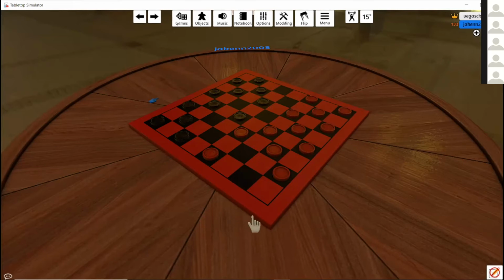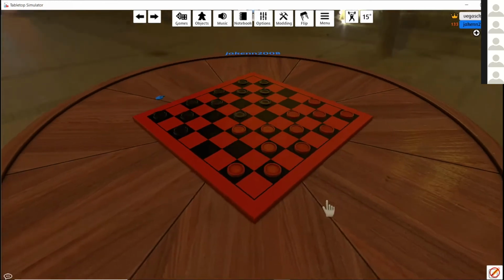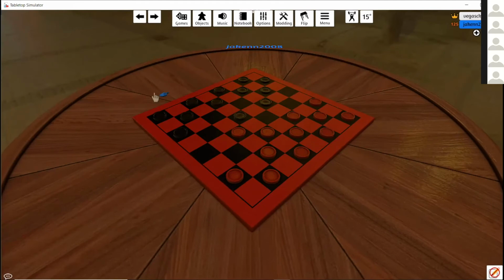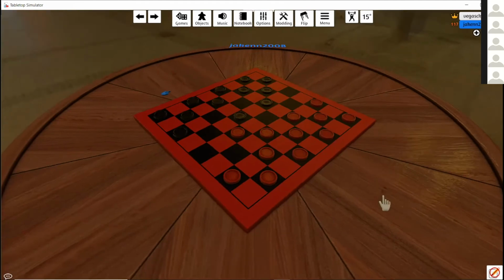So he can move my piece and, hey, don't move my piece, so I can move it back. And there's just, I think, a heightened sense of connectivity, being able to interact together within the environment.